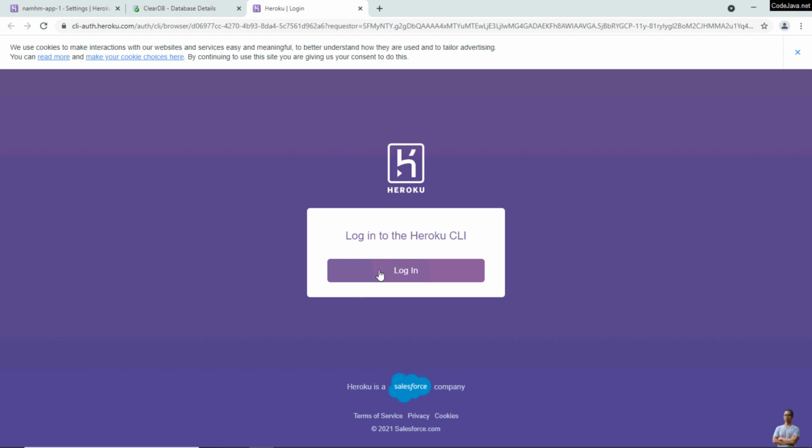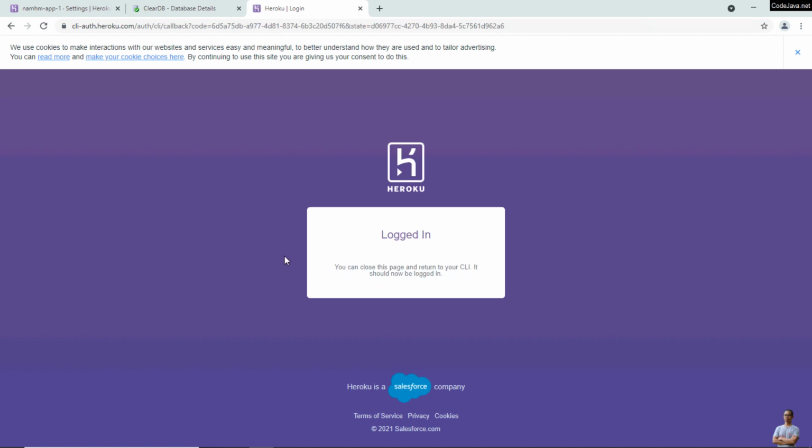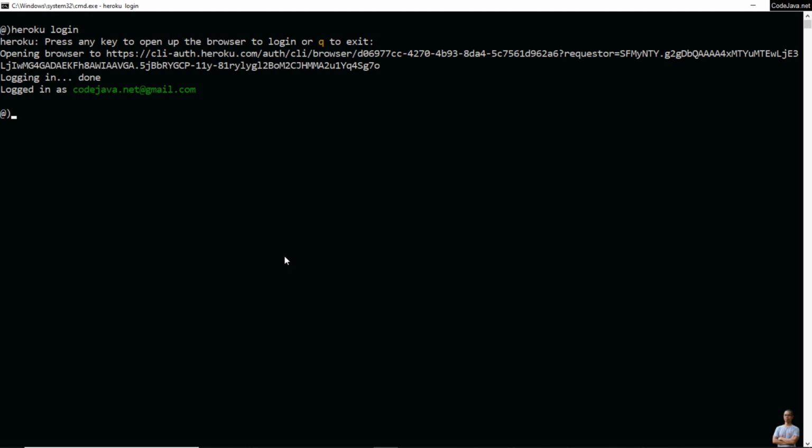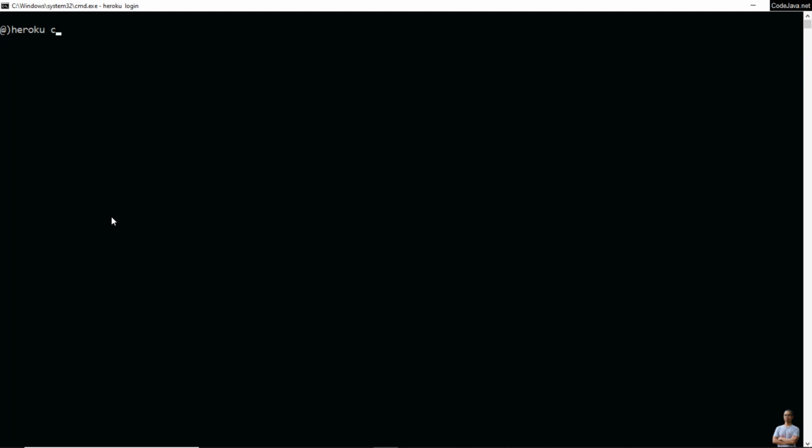Okay, and click login in the browser. Come back to the command prompt, and now type heroku create to make a new app with the name hm-app2. You see, it is creating a new app named hm-app2.